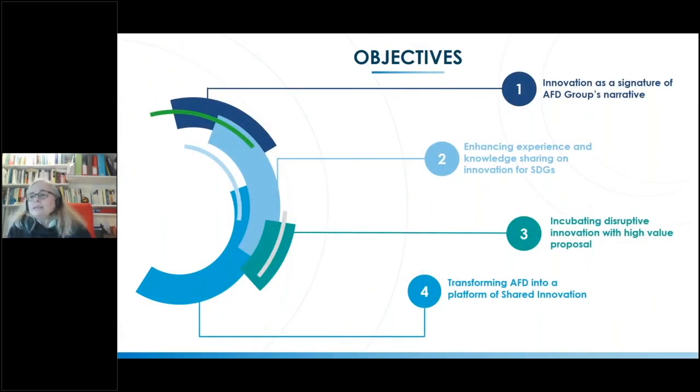Overall, the objective of AFD in financing innovation is to position ourselves as a shared innovation platform, because we see innovation as a leverage to reach development goals. And we will be very happy to finance projects, whether on a small scale through calls for projects or on a larger scale through a financing structure.